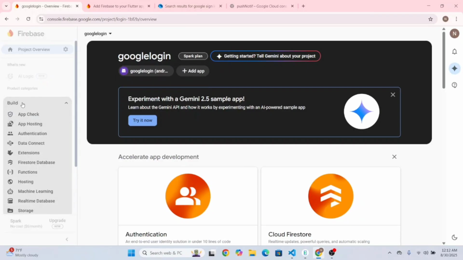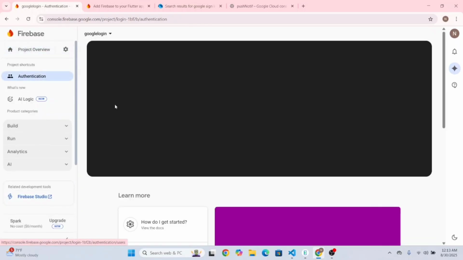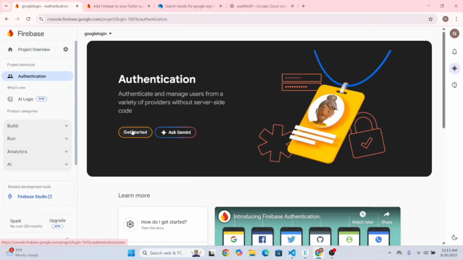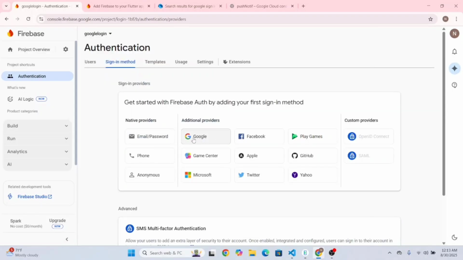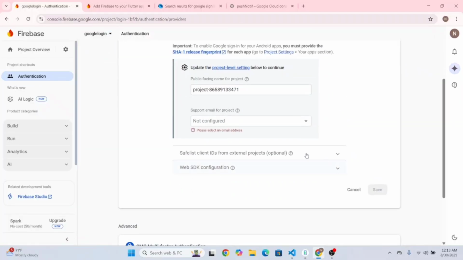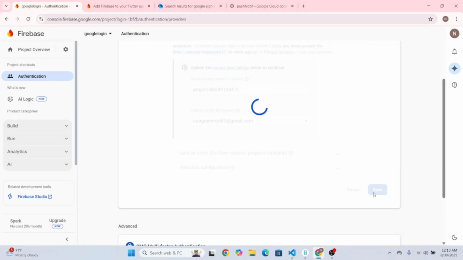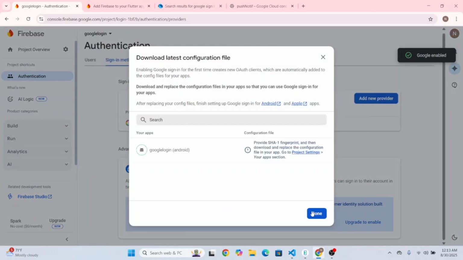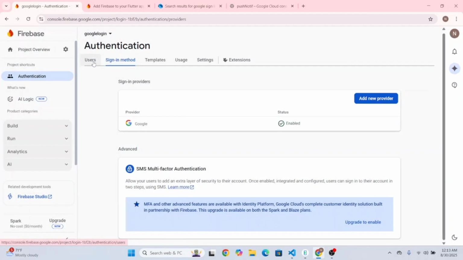Now let's open this Build and Authentication and click on Get started and select this Google, enable it and choose the email. I'm going to choose this one. Click on Save now. Okay, perfect.